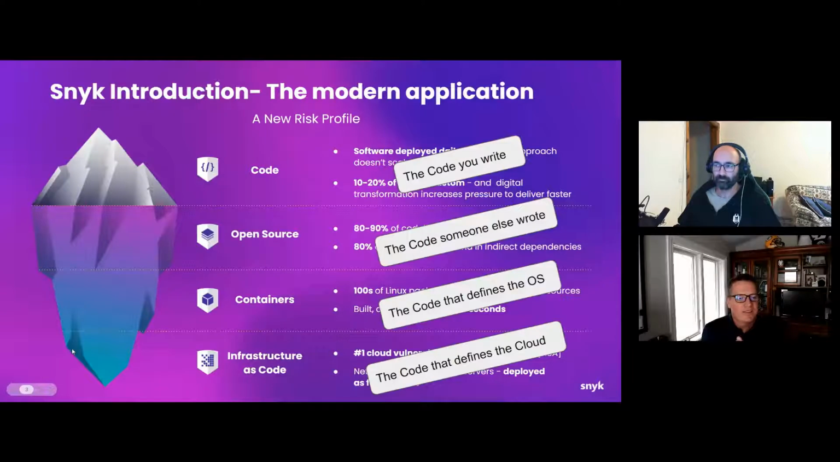Today, we're going to focus on that top level: the code that you write. This is the Snyk Code product, the SAST, Static Application Security Testing. So to get things started, I think the first thing to do is to define the problem, the struggle.